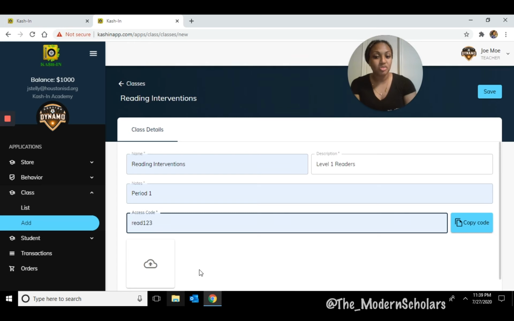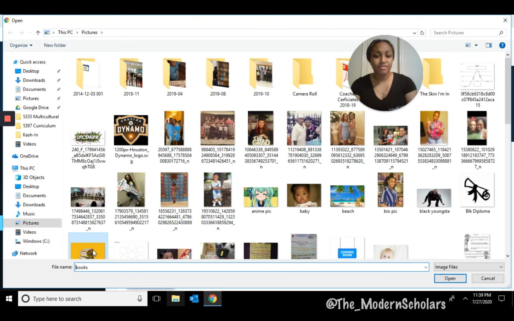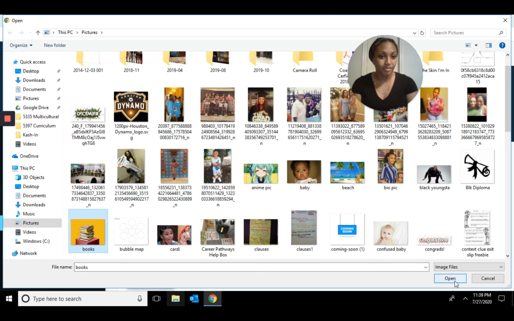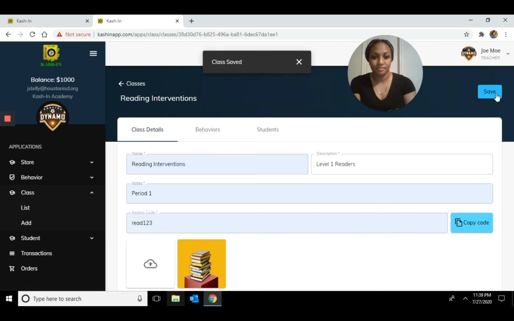Now you have the option to upload a photo or you can simply save. I'm going to upload a photo. This photo can be changed later if you like. Once you're done, hit save in the top right corner. You have just created your class.